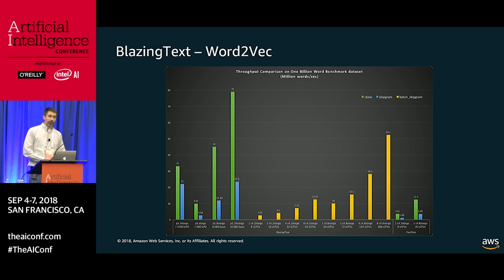BlazingText, so this is a word2vec algorithm. Word2vec is an interesting algorithm where you essentially generate word embeddings. So each word in the text that you pass it gets a numeric representation, and words that mean something similar to one another are going to appear close in that numeric feature space, and words that are very different from one another are going to be farther apart.